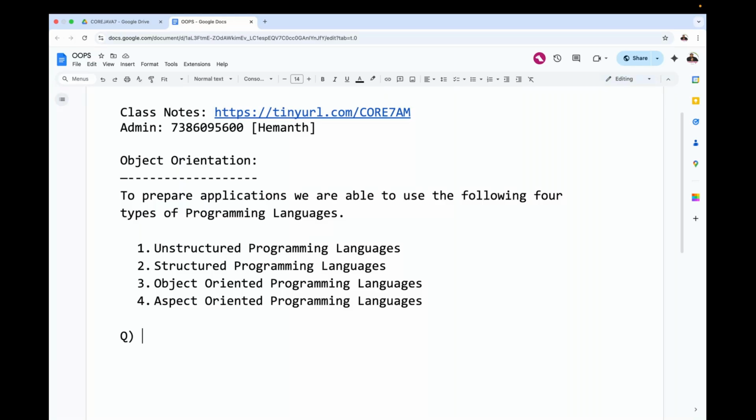Second question. Already we have structured programming languages to prepare the applications. Then what is the requirement to go for object oriented programming languages? Another question. Already we have object oriented programming languages. Then what is the requirement to go for aspect oriented programming languages? These points we have to understand. But finally I need to talk about object oriented programming languages, and the requirement to come for them.